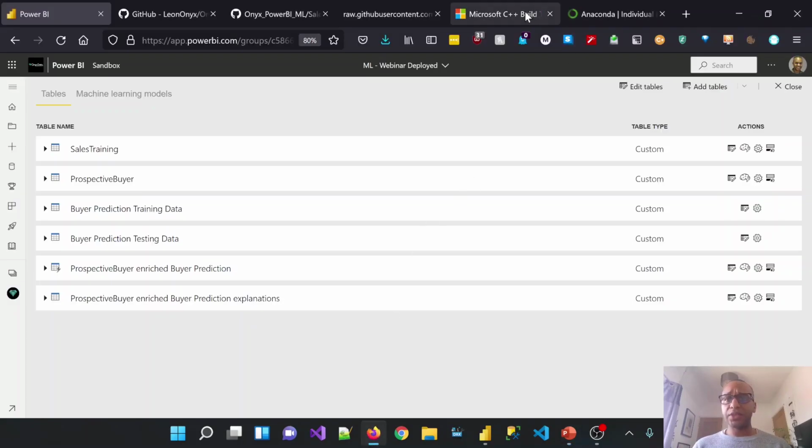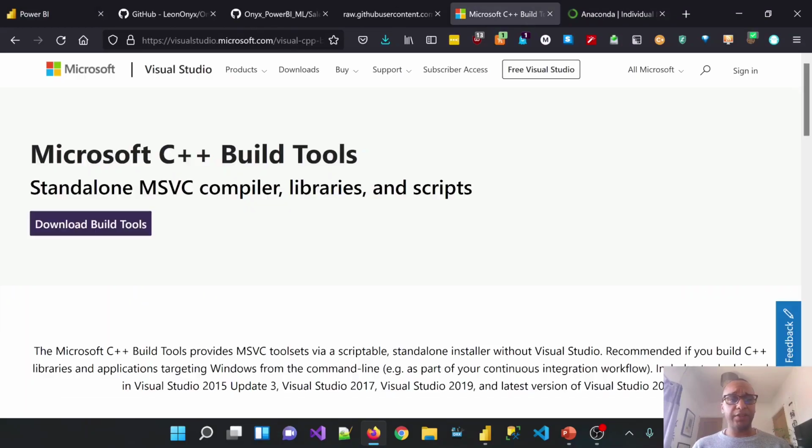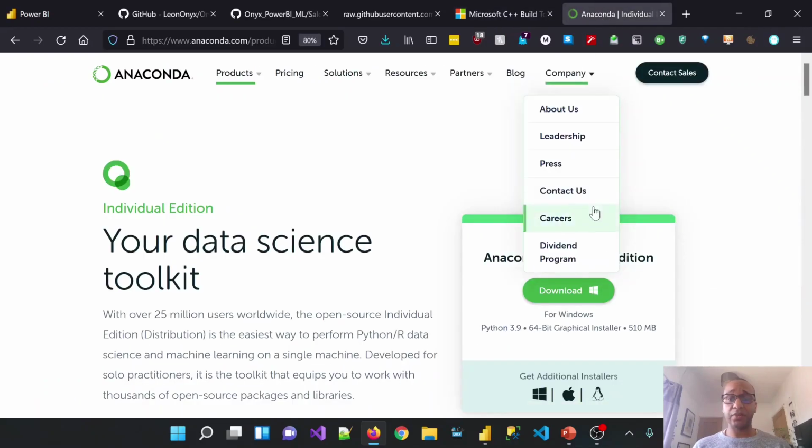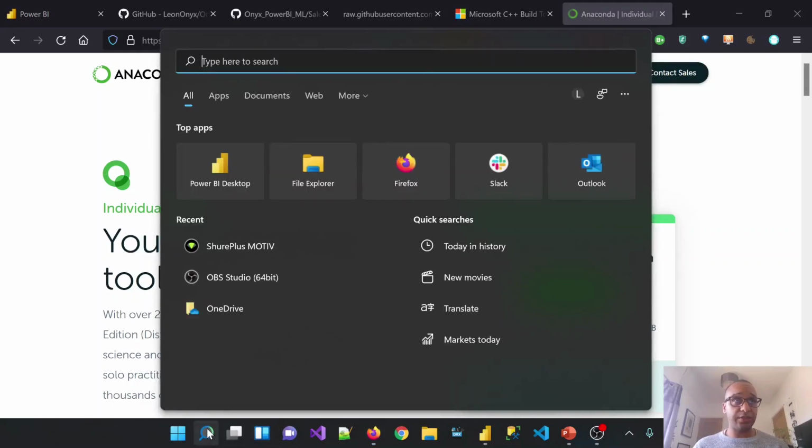Okay, so you may need to go ahead and get the Microsoft C++ build tools to ensure that all of the required libraries are installed on your computer. And if you've already done that, then you can head over to the Anaconda website and download the individual edition for free. So once you've downloaded that edition, then you can go ahead, just search on your computer for Anaconda.